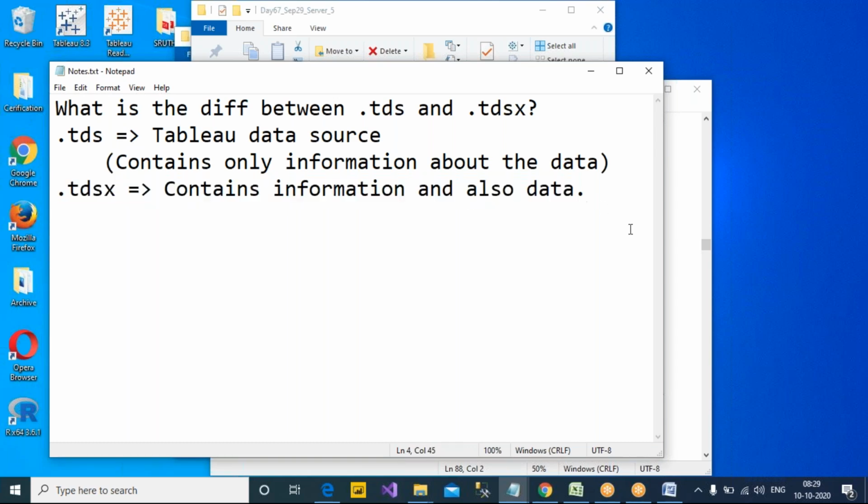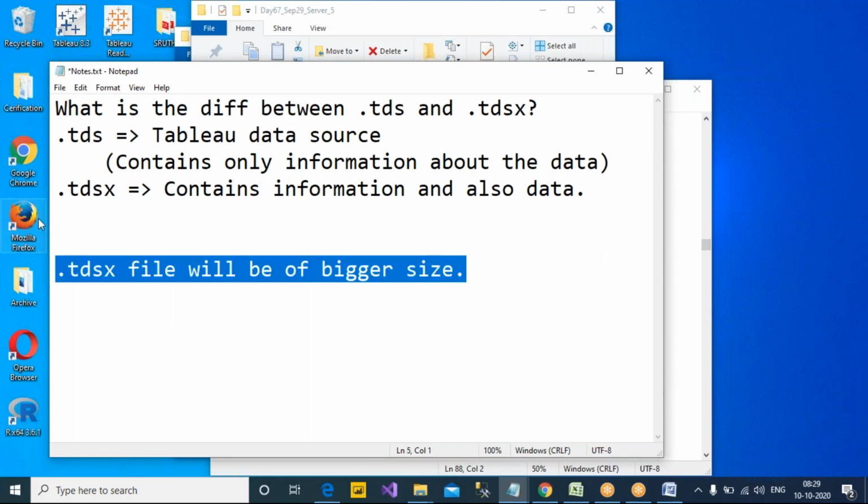So which file is bigger in real time? The .tdsx file will be of a bigger size because it contains data, and the TDS file contains only information about data. That's a very important interview question.